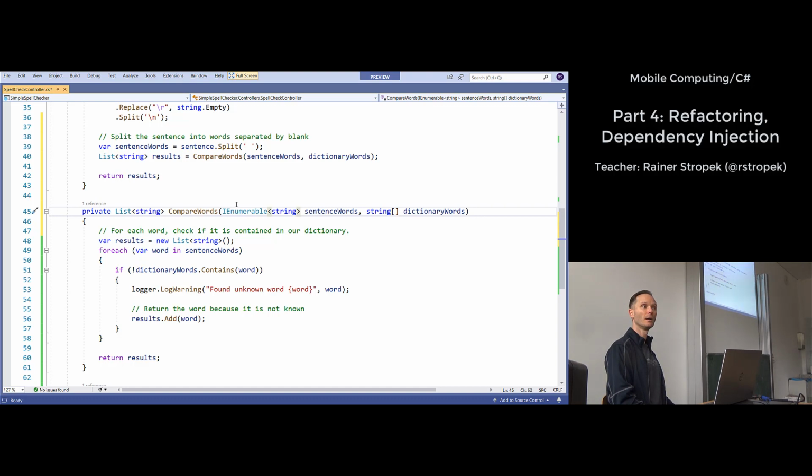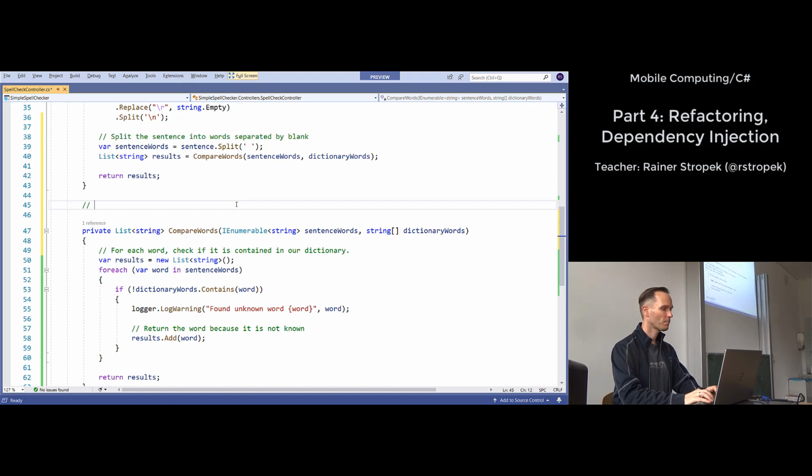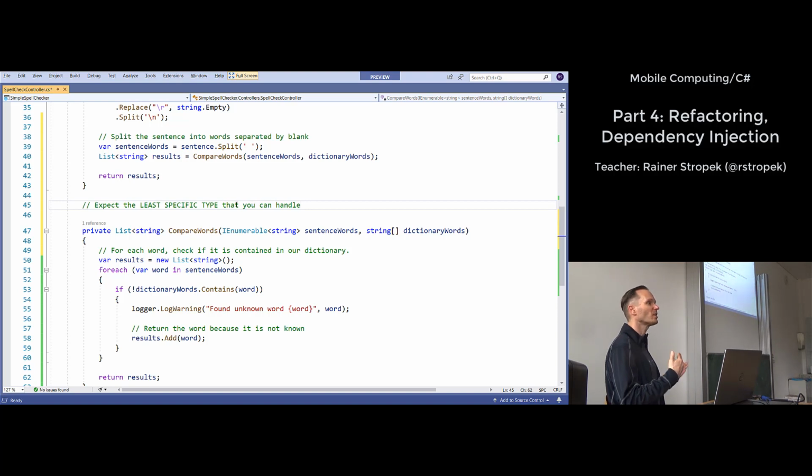Understand what I mean? So generally, the rule is expect the least specific type that you can handle. Least specific means the most generic type. And IEnumerable is a very generic type. It just says I need to be able to read through the parameters. I don't care whether it's an array. I don't care whether it's on the heap. I don't care whether it's on the stack. That's not perfectly correct what I'm saying here. I don't care whether it's an array or a list. Let's put it that way.